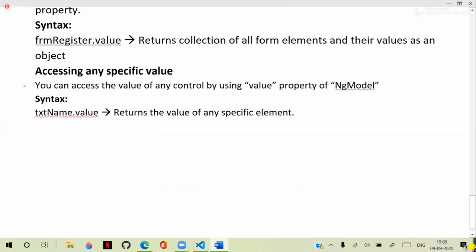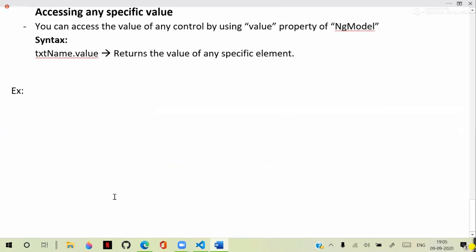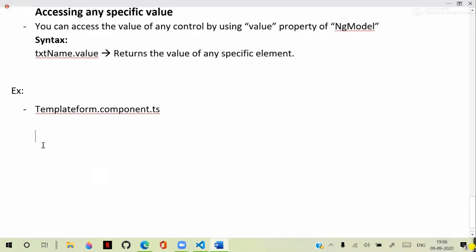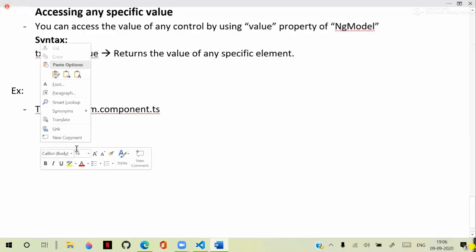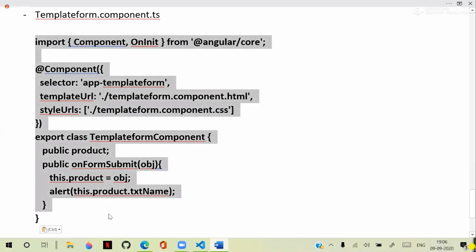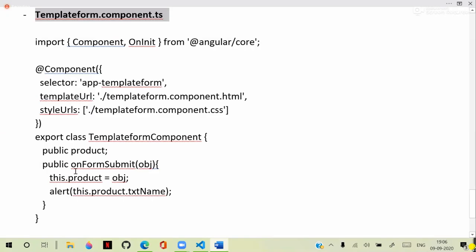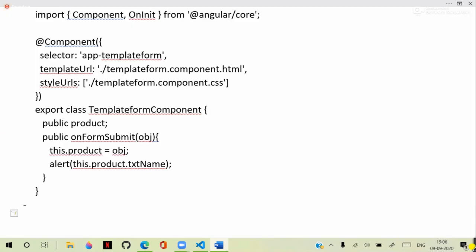So technically, in the example I just showed you, we have only two options. One is template form dot component dot ts. In this, we just added some logic. The majority of everything is managed in the HTML. This is also not required. This is just to show you how we can later handle that when we are dealing with any services to send the data from the form.